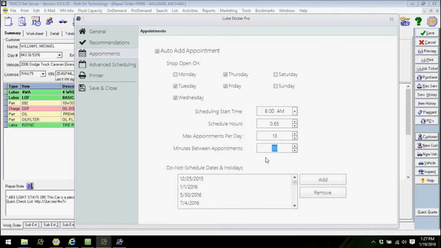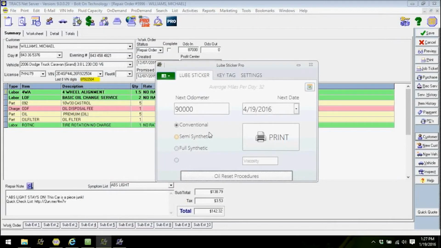The ability of changing how often you want to schedule appointments, or the minutes in between appointments, and also the ability to block off future holidays so the software does not book any future appointments. When you're done making your changes, save and close, and you're ready to go.